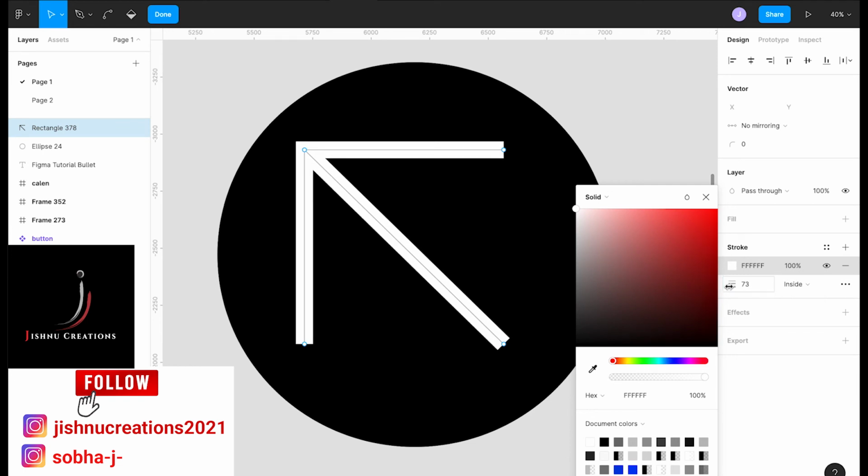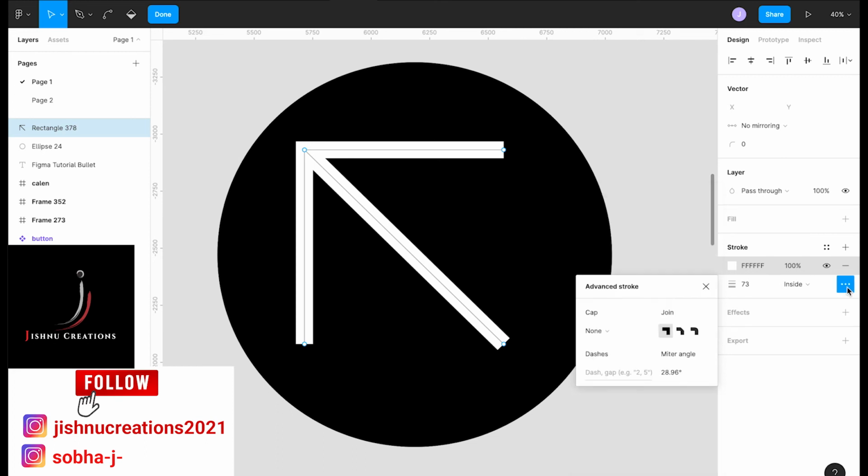See, you can see the arrow we have created here, and you can see sharp edges here and here and here also. So you can change them into a round shape. For that, go to advanced stroke settings. Here in the stroke dialog box, you can see 3 dots. It is for advanced stroke settings. Click on it. So we will get a dialog box which includes an option for changing the edges to round.